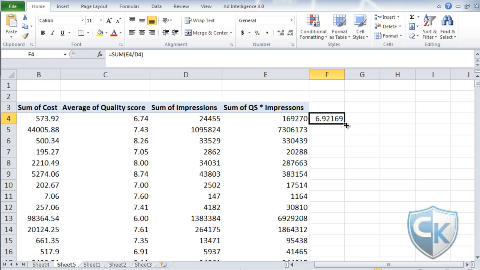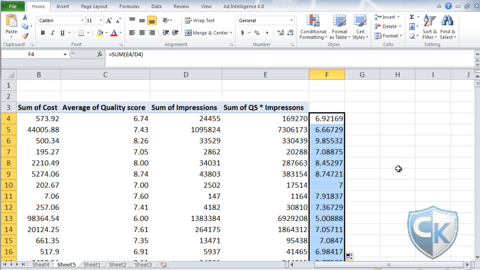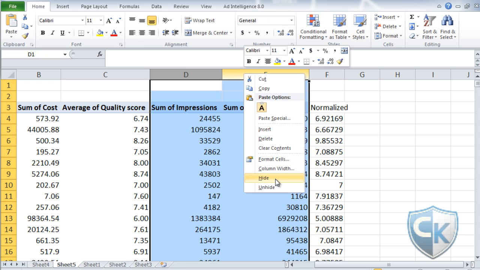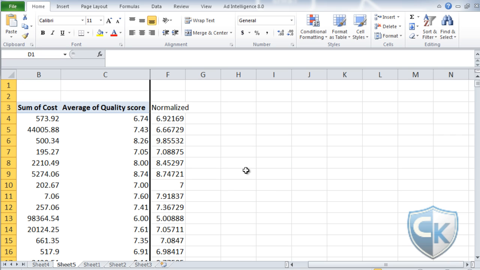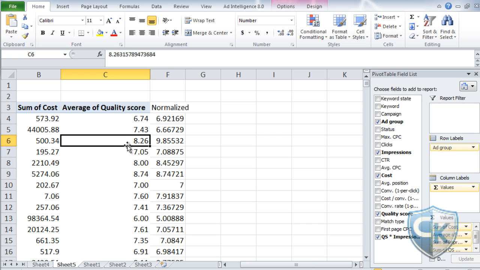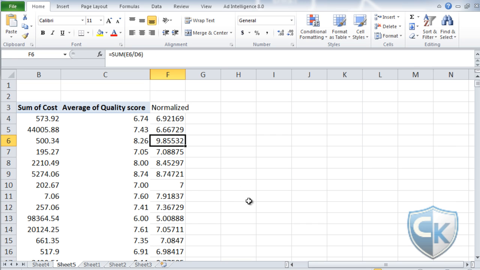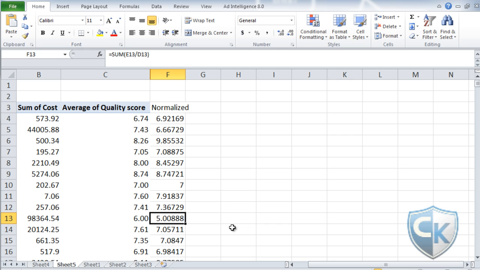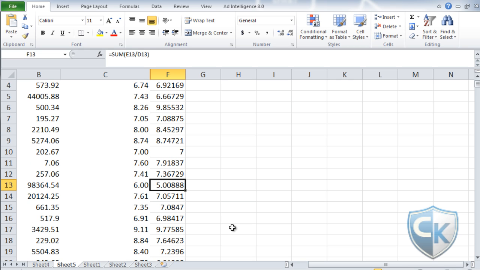And now what we can do is just drag this out and look at the difference in quality scores normalized. This is an average quality score. This is a normalized quality score. So if we hide these columns and look at the difference, we'll probably see some hidden problems in here. This ad group isn't really an 8.26. It's a 9.8. This ad group that spent $98,000 isn't really a 6. It's a 5. That's probably our first place to start looking at quality scores.